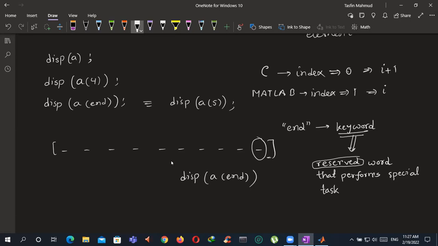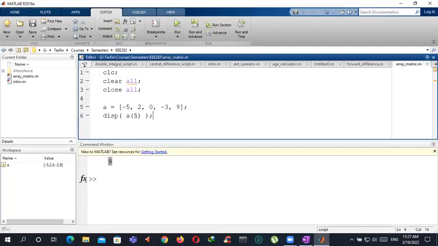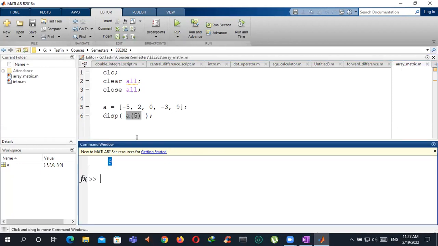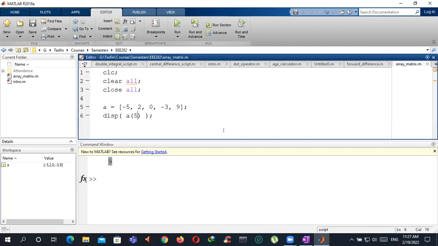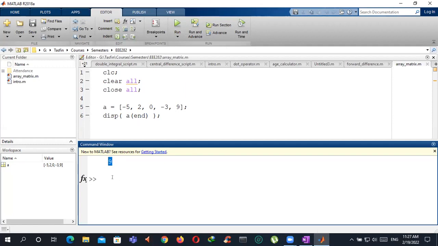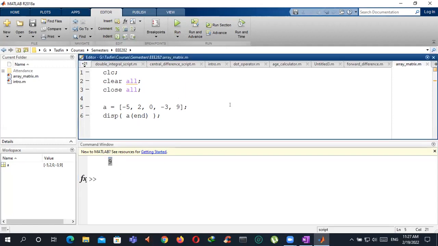Okay, let's see what happens using the end keyword. So this is a very small array, and we can see the last element is the fifth element. So if I write a5, then I get the value 9. Instead of 5, if I write the end keyword and hit the run button, then you can see the similar thing is shown. And let's assume we have a very large array.